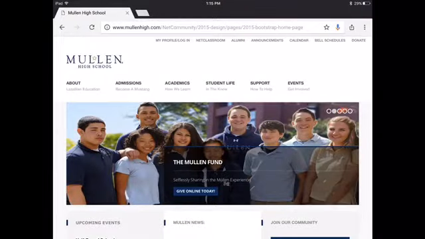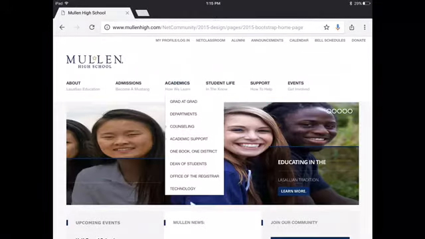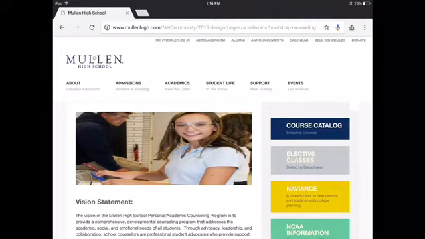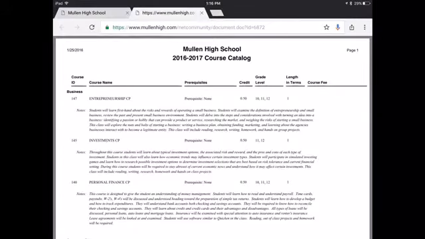From the main page, take your cursor and go to Academics. Once you click on Academics, on the pull-down screen, click on Counseling. From this drag-down box, we need to go right to Academic Personal Counseling. From this screen, you'll see the first blue box that says Course Catalog. Click on that. That blue box will open up the course catalog.